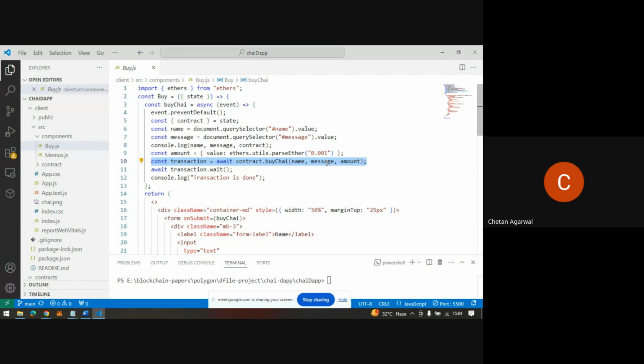This is the line where whatever value is given by the user is converted into ether. It uses the parse ether method to get the amount. And once this transaction is successfully executed by the contract, we say the transaction is done. So this is the buy transaction.